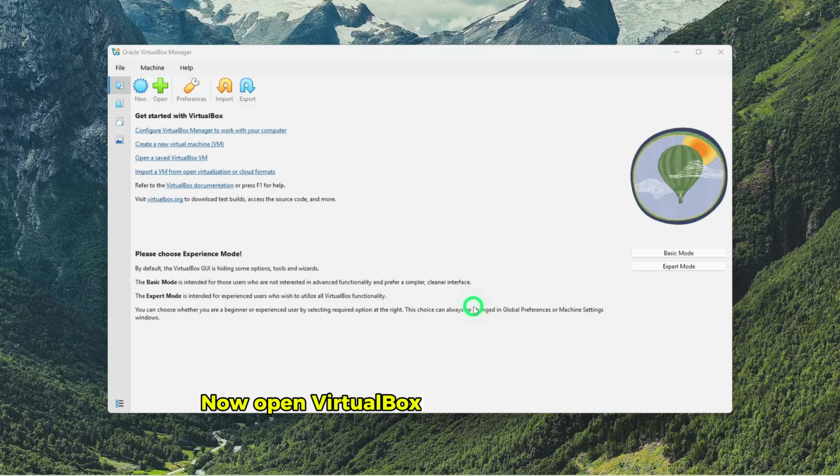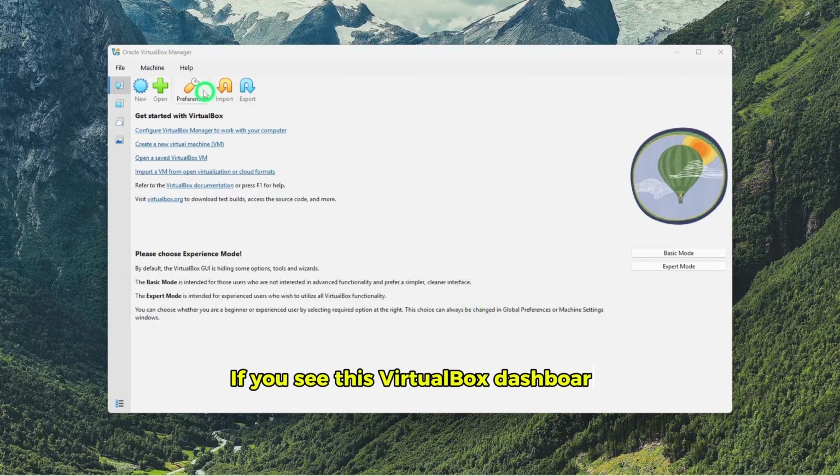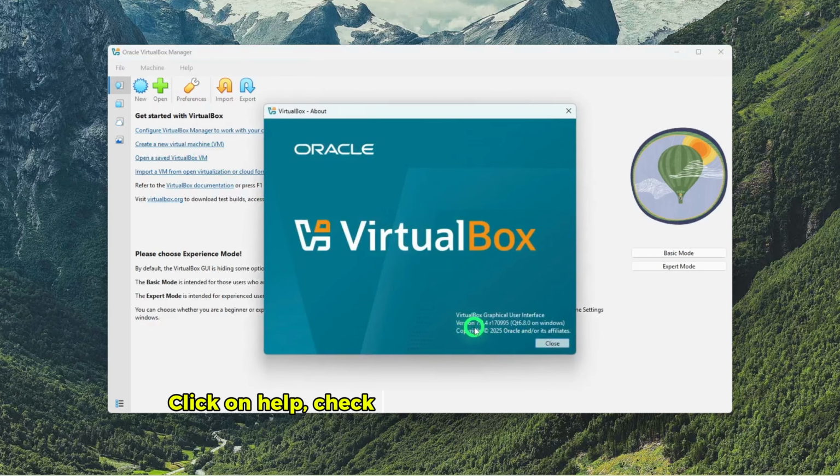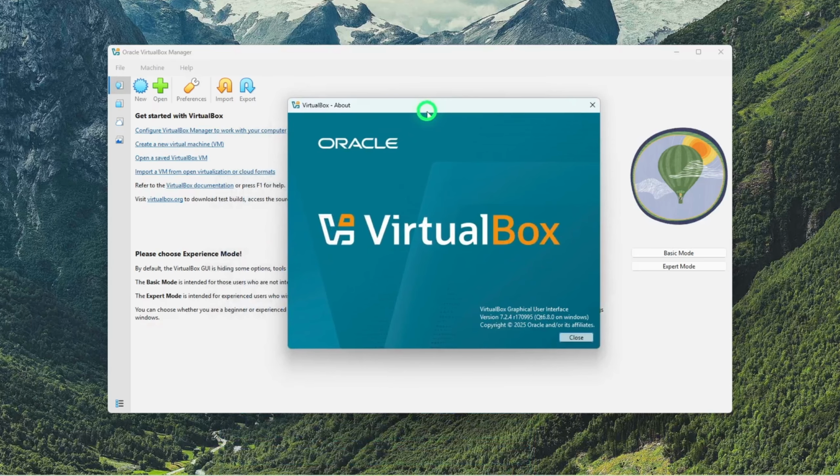Now open VirtualBox from the Start menu. If you see this VirtualBox dashboard, your installation is successful. Click on Help, check the installed VirtualBox version. In the next video, I'll show you how to fix copy-paste issues.